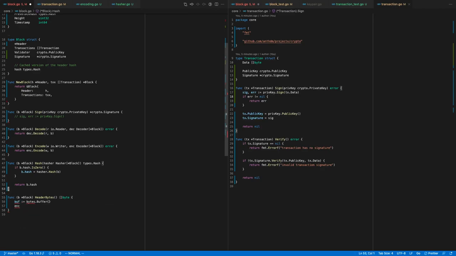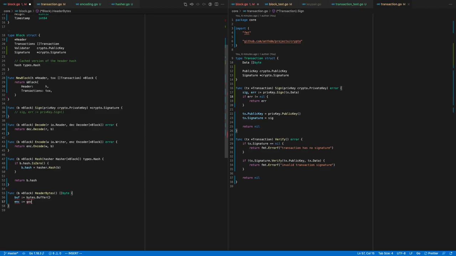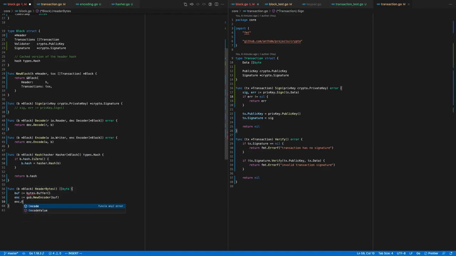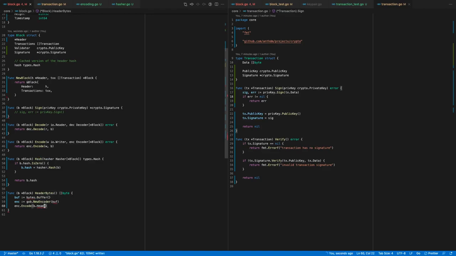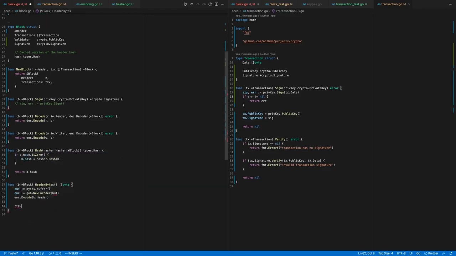So in Hasher, we basically abstracted the way the hashing algorithm works. But we don't abstract the way we go from the structure to bytes. And maybe that's something for later on. Let's just say new encoder, encoder, please. Encoder, the buffer. And then we return basically buf.Bytes.